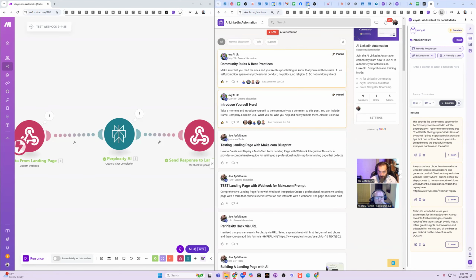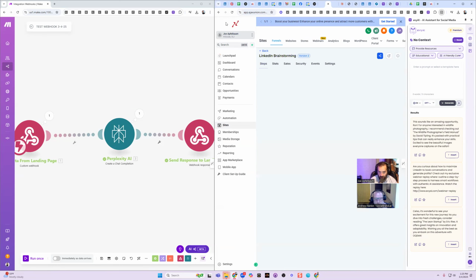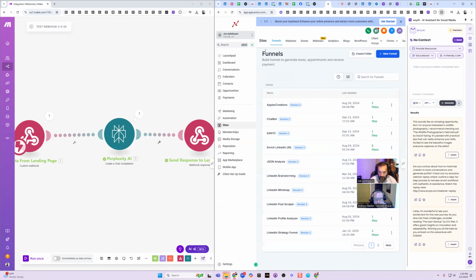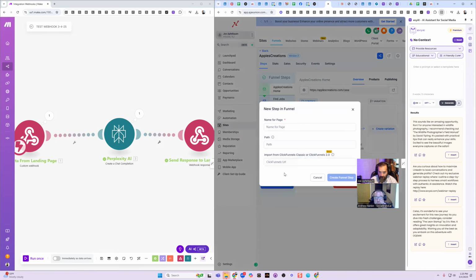So what else can we do with this? There's so much that we can do. We can host it inside here. So I'm going to go back here, and instead of doing it within Evi AI, I'm going to do it within Apple's Creations. I have a funnel called applescreations.com. I'm going to create a new step in the funnel.